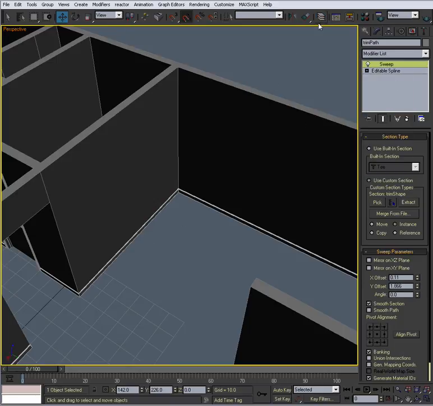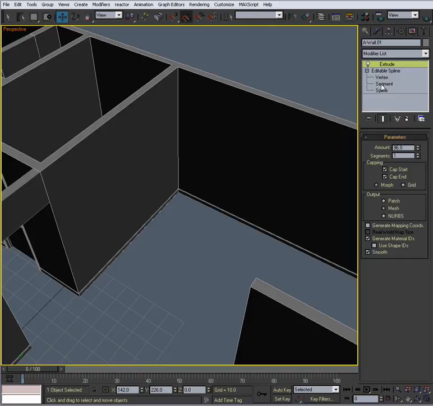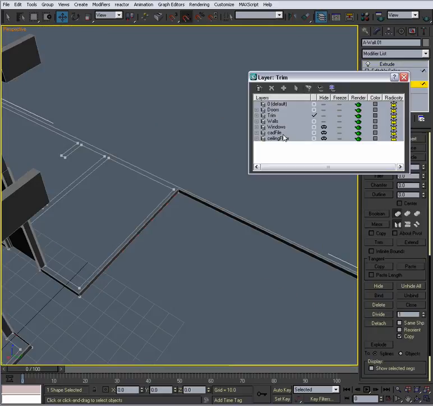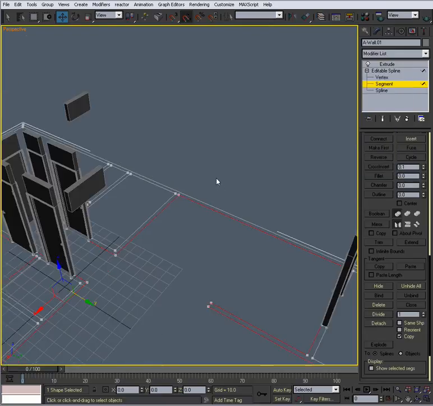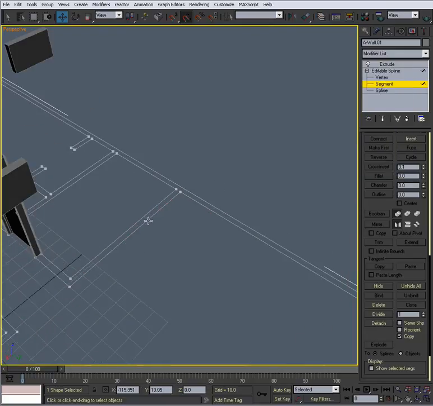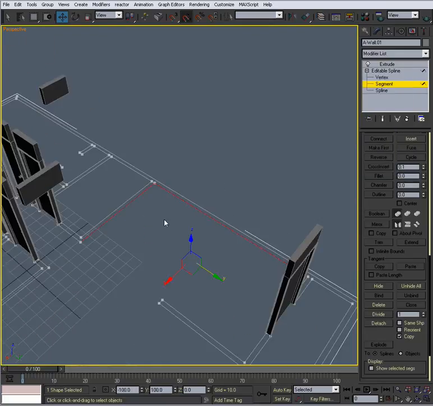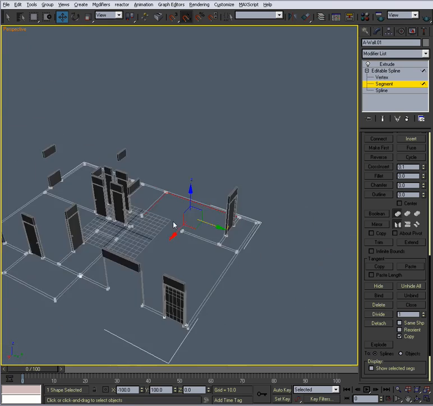Alright, so what we'll do now is select the walls, go back to segment. Let's make sure we hide the trim layer for a second. Okay, we'll deselect everything and just select these two right here. And actually, it's not even that.